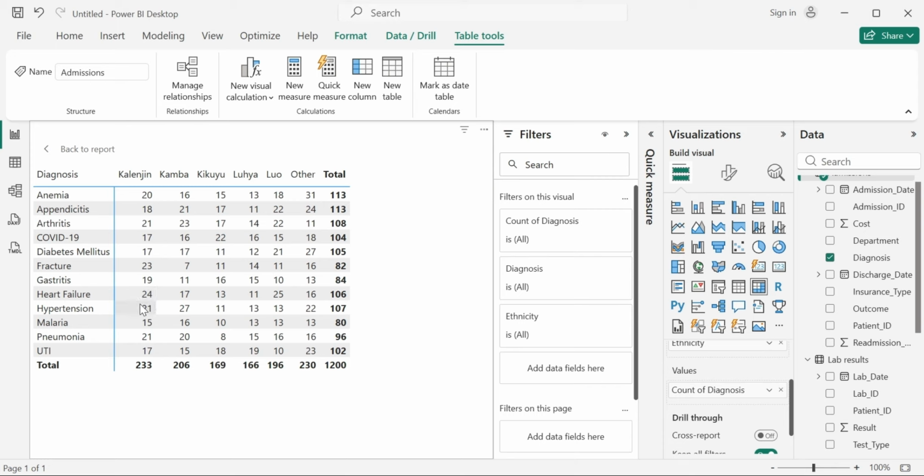For hypertension, it's very common or rampant among the Kambas. For malaria, it's very common amongst the Kambas and the Kalenjins. And for pneumonia, it's very common amongst the Kalenjins and the Kambas. And lastly, for UTI, it's very rampant among the Luyas and the Kikuyus. Yes, closely followed by the Kalenjins. So that's the breakdown of the different diagnoses by the ethnic groups.